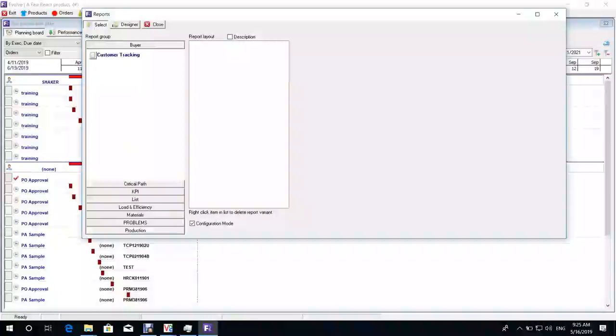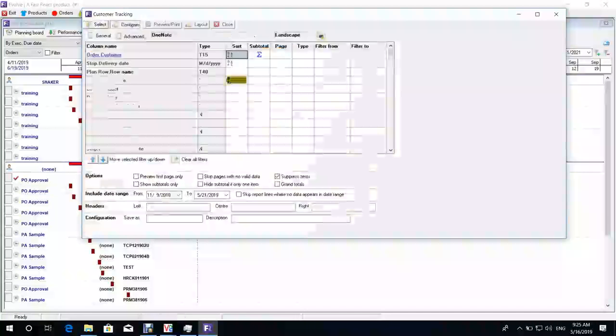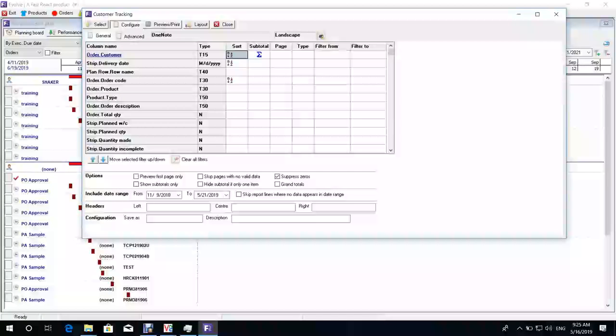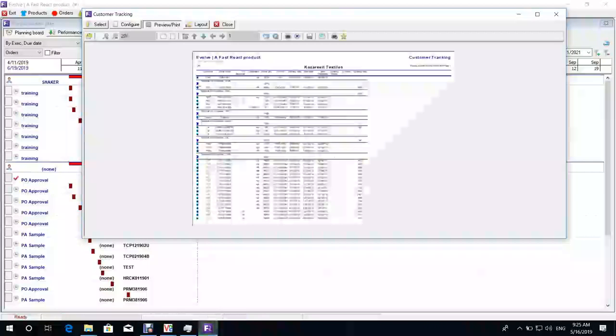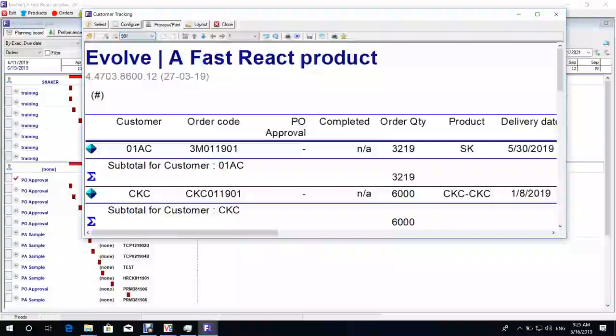So things like customer tracking. If we want to see the delivery dates and the production start dates for all our orders by customer, that's one thing we can do. If you have customer accounts that you're in charge of, one of the good ones is this. So I'm going to preview print. First page. There's quite a few actually on this. It's a bit small, no one's going to be able to see that. Oh, a bit too big.